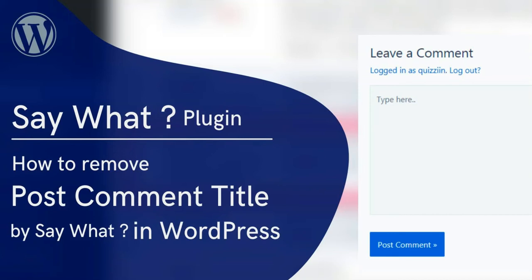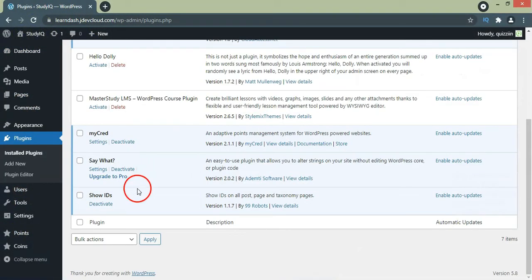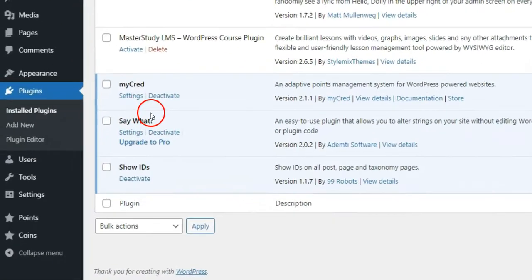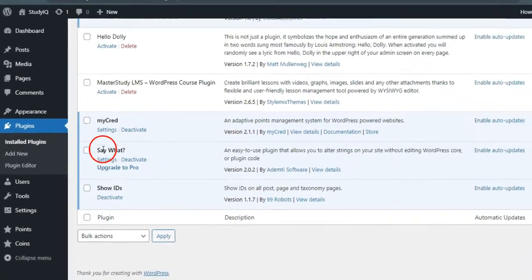Hi, WordPress users. Do you want to change any text or string in WordPress? Here is how you can easily do that. Most important is that, if you need to change a piece of theme or plugin defined text on your site, a simple plugin to use is the Say What plugin. This plugin doesn't require any changing of code and is super simple to set up.